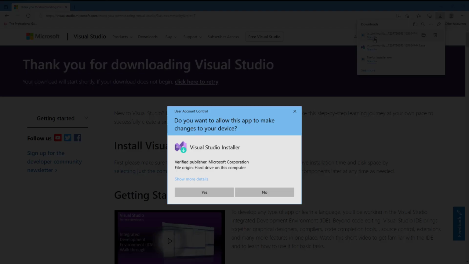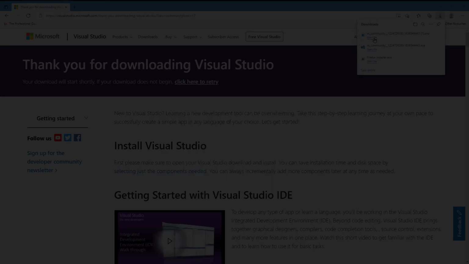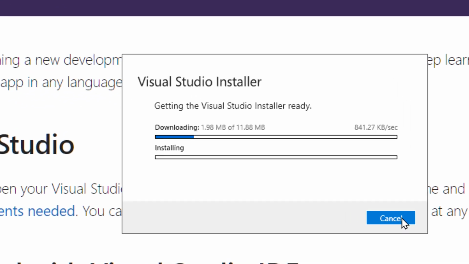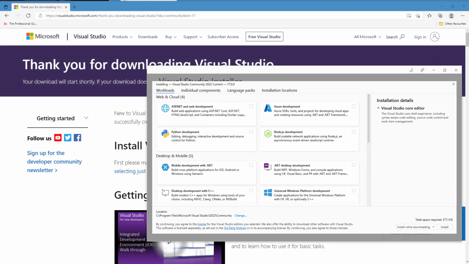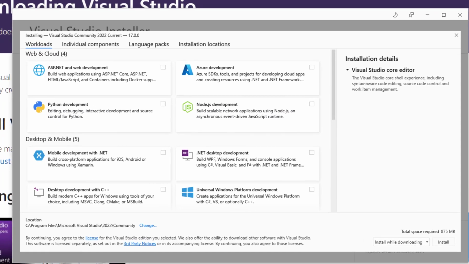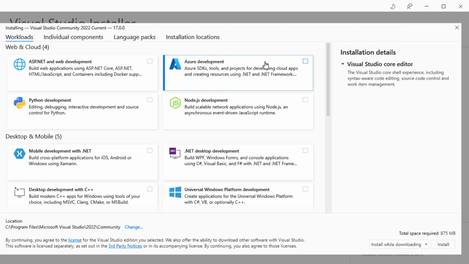You'll get one of these. Click yes, and the Visual Studio installer will start, and it's now going to start downloading additional setup files. You'll now be prompted to install workloads. Well, what are workloads? That just means the languages that you want to program in and any tools that you might need to do that programming.